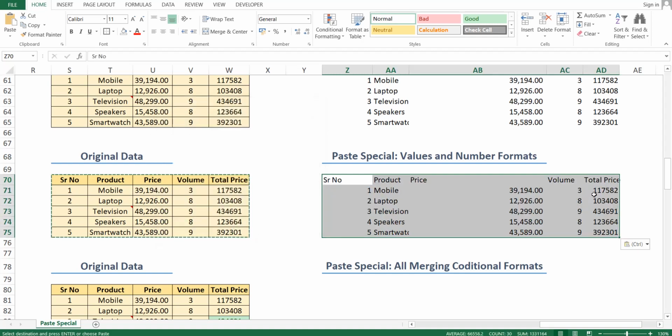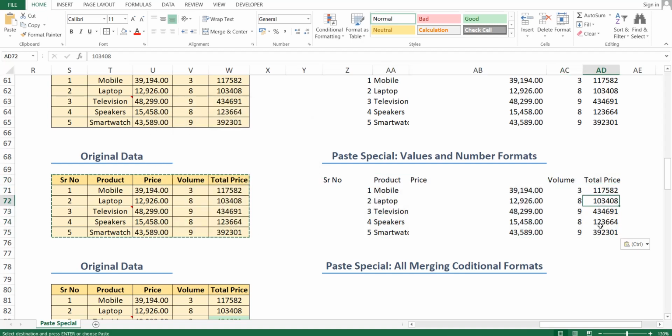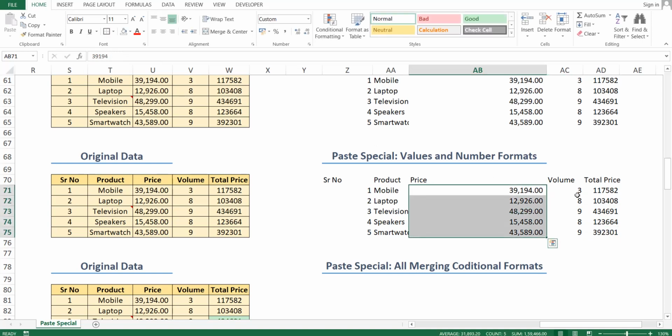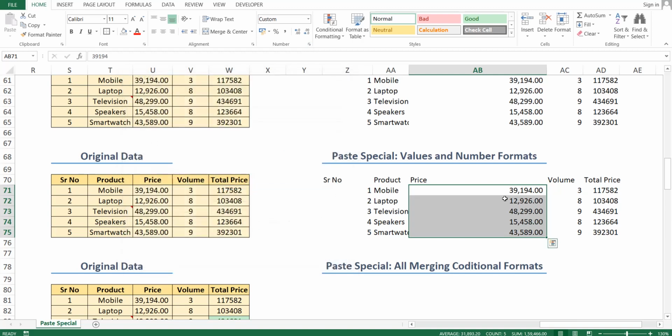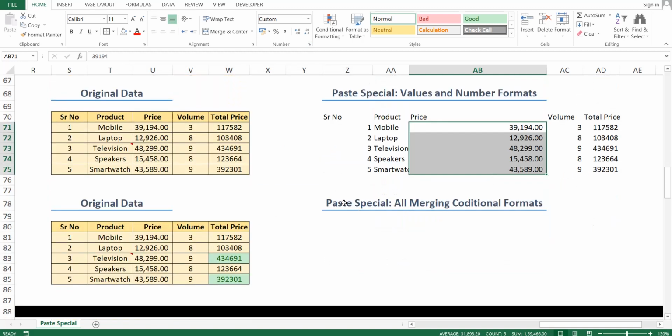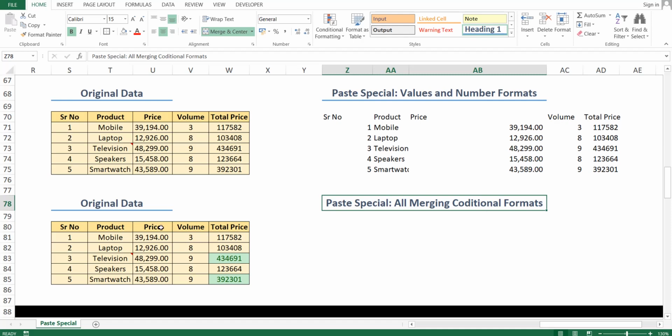So here the formula which appeared in the previous option will disappear. You can check in the formula bar, only values we can see, but the values number format will remain as it is.